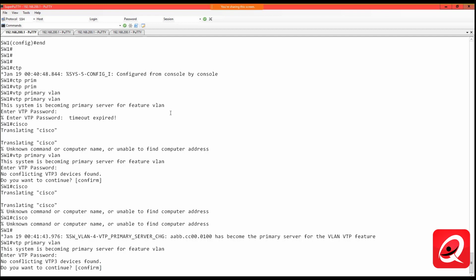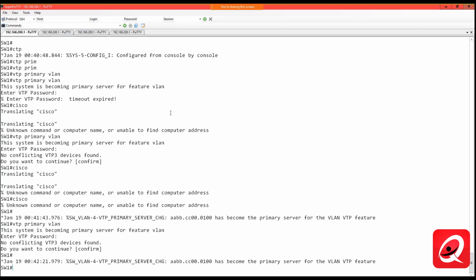there are any conflicting servers. So we're changing the operational state of a secondary server in our topology to the primary server. So what's going to happen is the switch, it usually doesn't take that long, but what's going to happen is the switch is going to go ahead and advertise all of the information across the entire VTP domain.